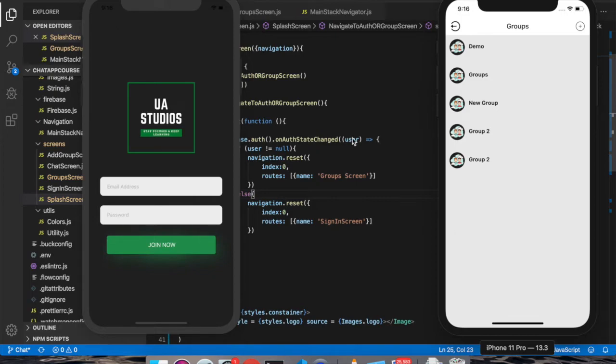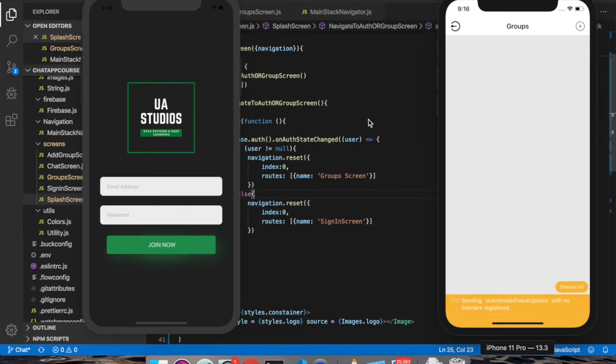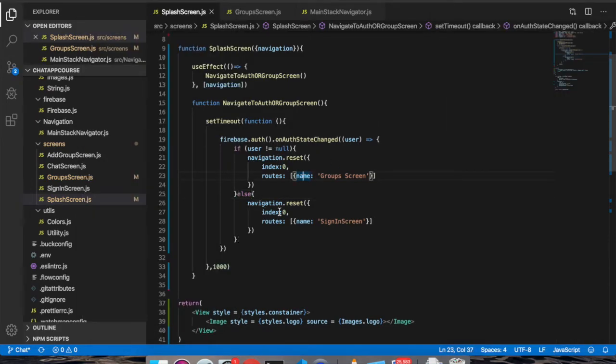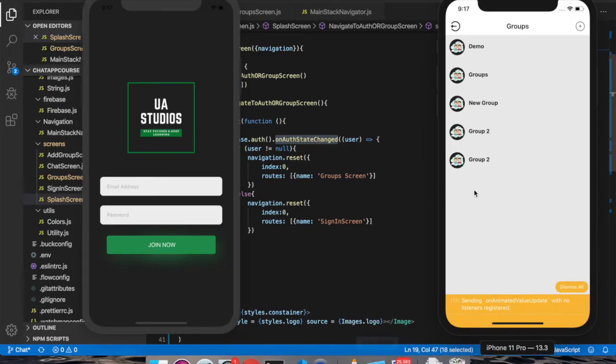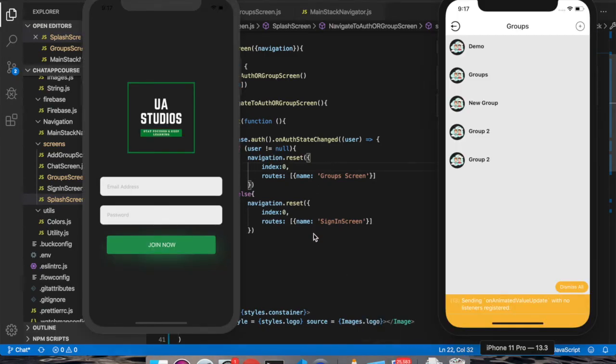Now if I rerun my project, you will see it will not navigate me to the sign in screen, but to the auth screen. So what happens when it moves to the screen is that it gets the user. This is the recommended function to use whenever we need to check if the user is authenticated or not. Then it gets the user, the user is not null, so it will navigate me to this screen here. I am navigated to this screen.